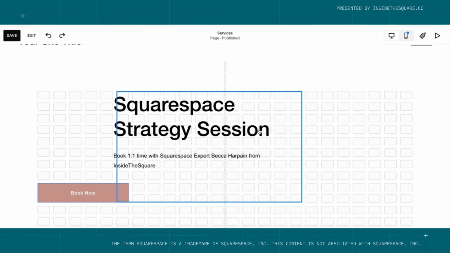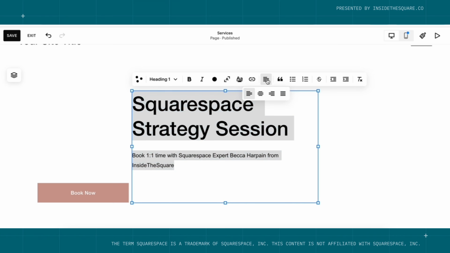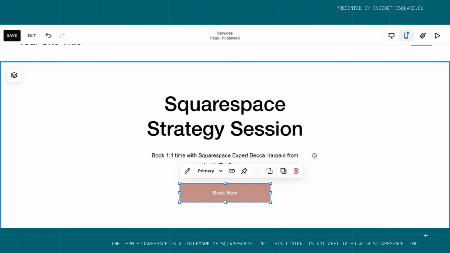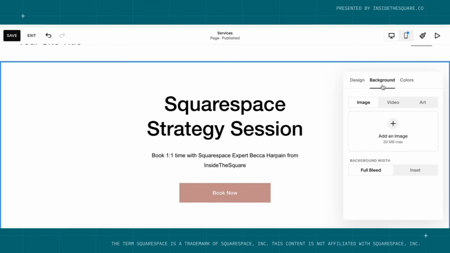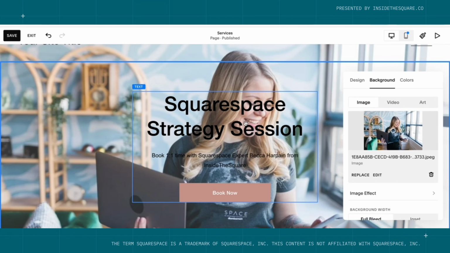I'm going to go ahead and pull this content to the middle. I'm going to highlight all the text and center it like this, and we'll drag this Book Now button to the center as well. Here on the right-hand side of the screen, I'm going to select Edit Section and click on Background. Let's go ahead and add my image as a background for the whole section. I'll click this plus sign, we'll select from Library, and we'll go with the image we've used before, and we'll add it.